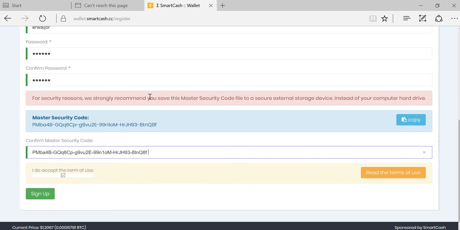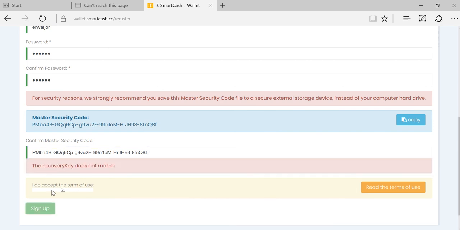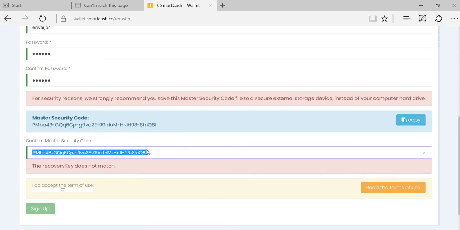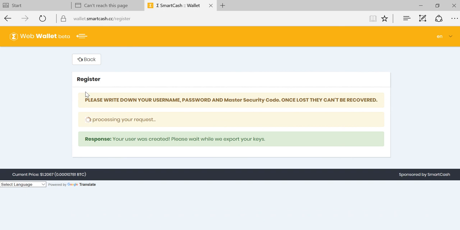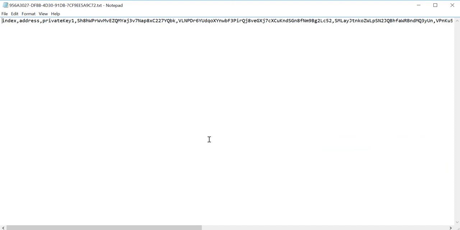And you'll notice that they strongly recommend you save the master security code. That's because this can be used to recover your wallet if you ever lose it. And then you hit sign up. And it says the recovery key does not match. So when I copied it, it probably picked up some trailing characters. Paste again, and I click sign up. And now they're processing the creation. And it generates this file. This is the secret key.